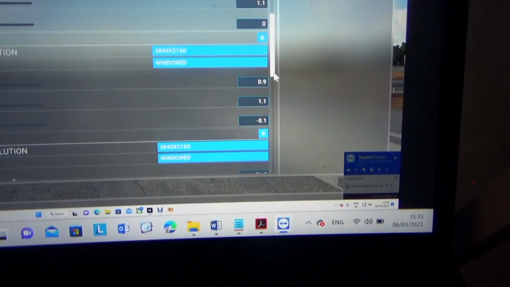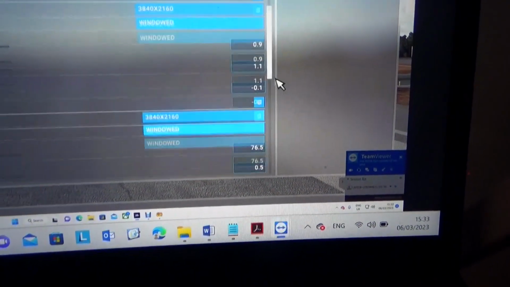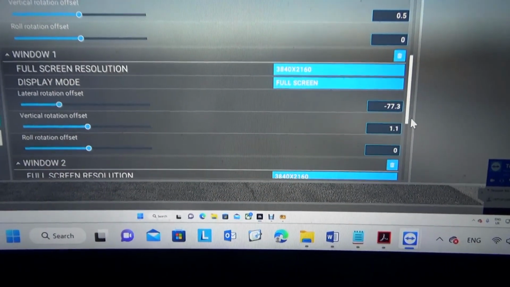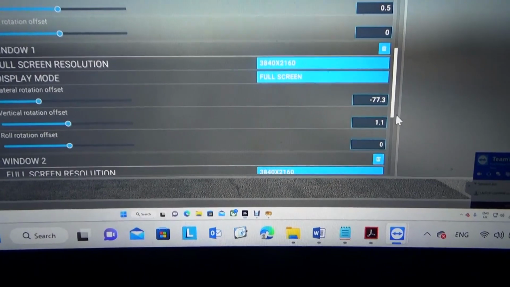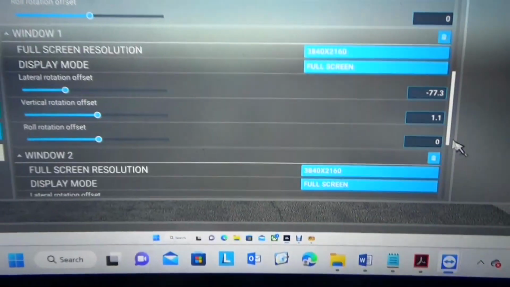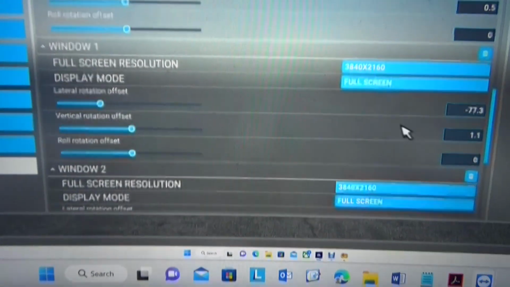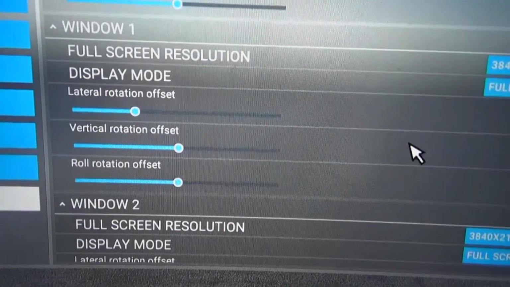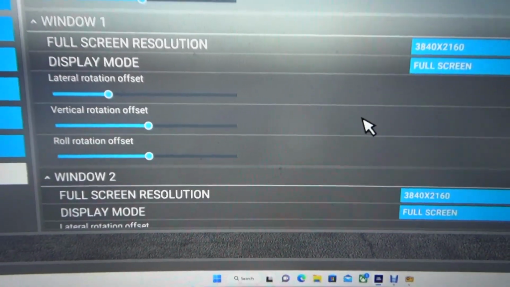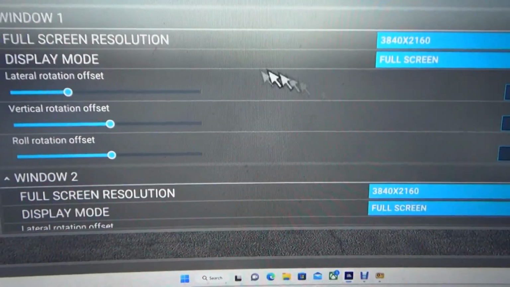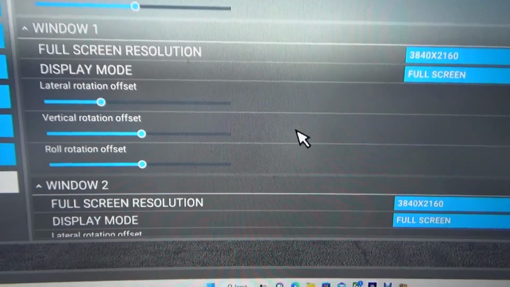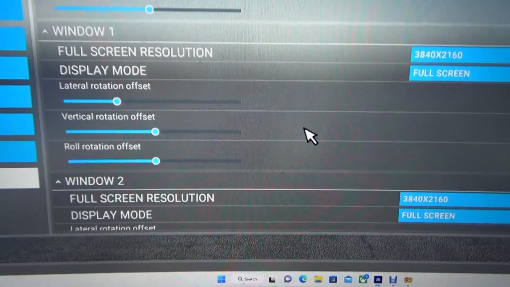But here's what I do. I'm in full screen now, so I go straight into the full screen mode, full screen resolution, and so Windows 1 will be the lateral window. Okay, so I got into Windows 1, and we have the lateral rotation, vertical, and roll. So those two I'm gonna use to either increase or decrease to align the two items that I showed you before.